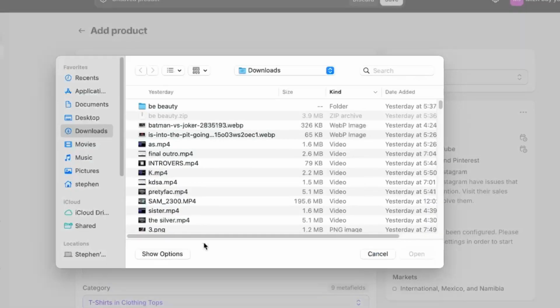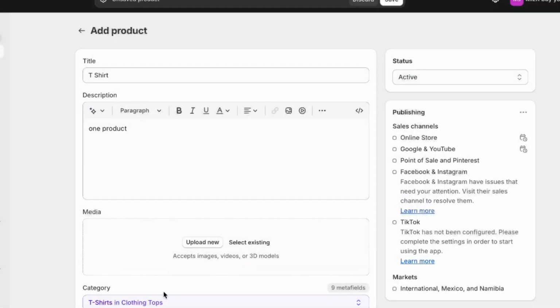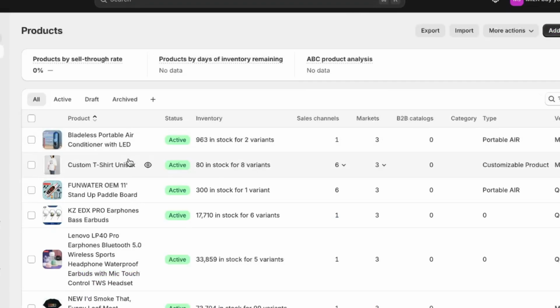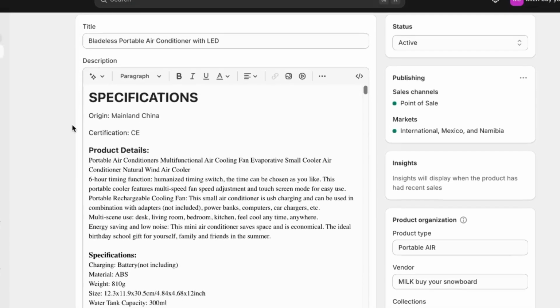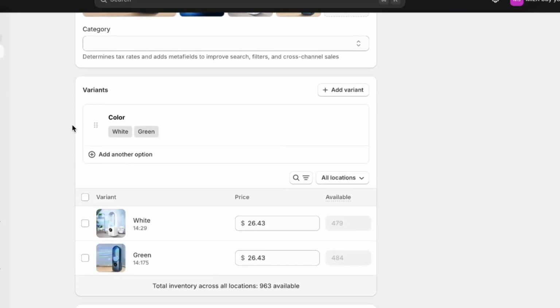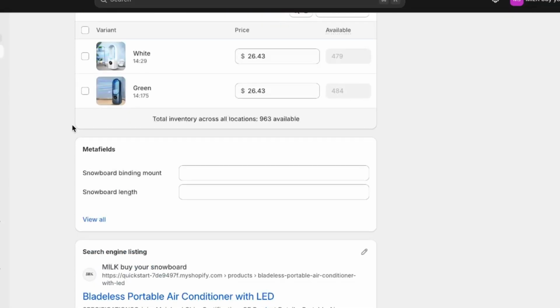If I hit upload my media, I can upload the media of my products, and I can check out the pricing and more. Let's go back directly into my products and check out one product that we have currently added, which in this case here it is. We have the title, the description, the media, the category, the variants, the pricing, and that will be it. Now, set your price and the compare-at price if you're running a sale.